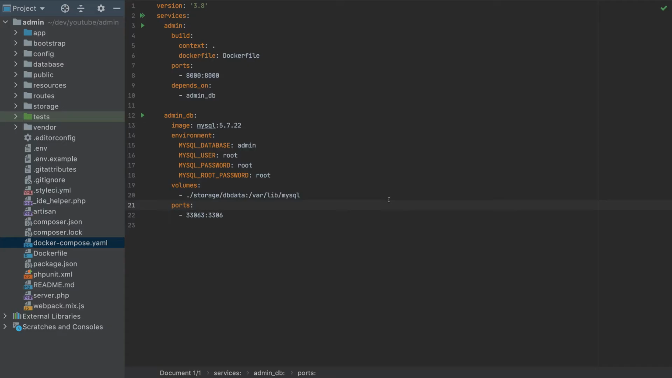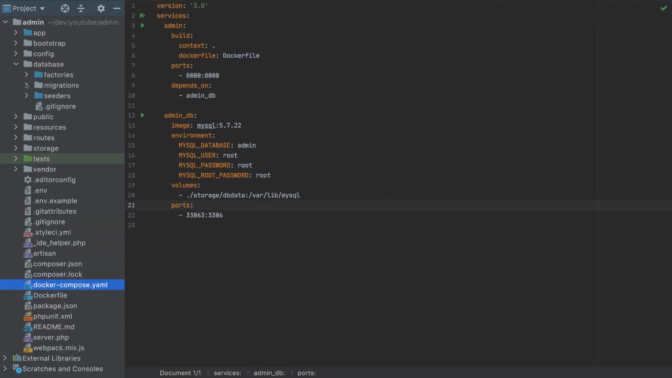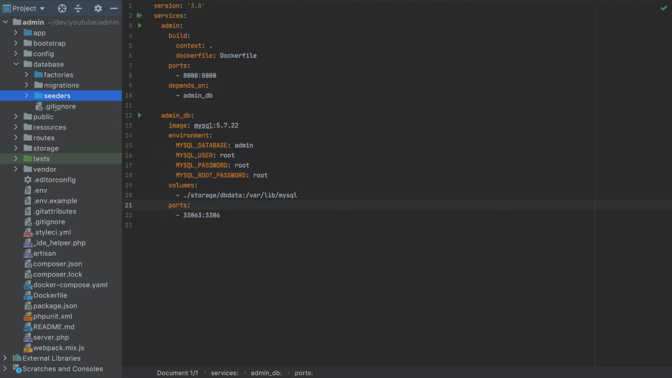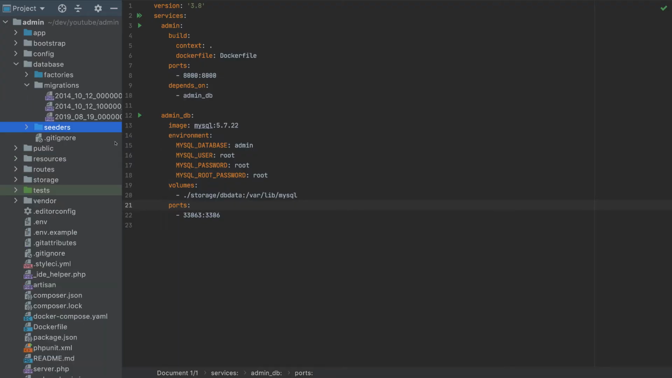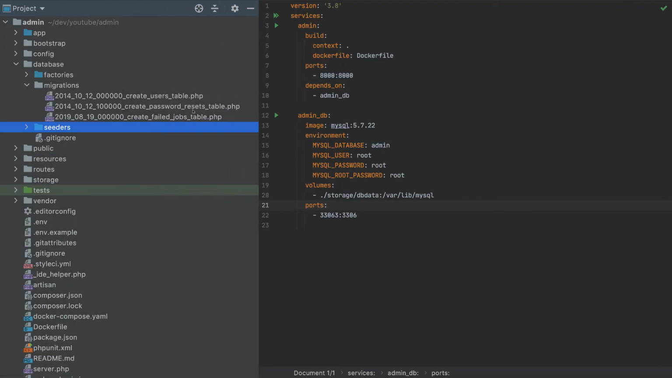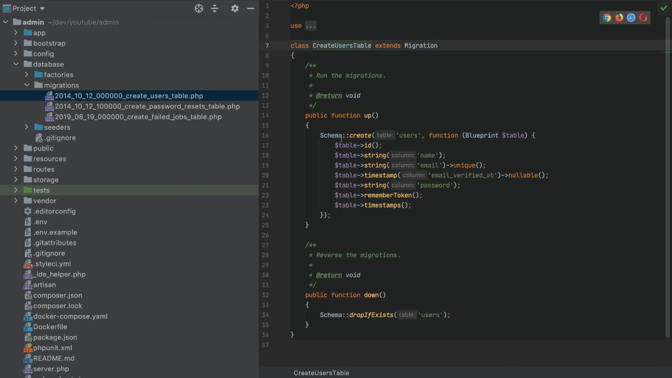Now let's create our database. Let's go to the database folder, and we have 3 folders now: factories, migrations, and seeders. So we will explore them now. First, the migrations. These are the commands that we create tables. There are 3 default tables when we create a Laravel project. So this is the users table.